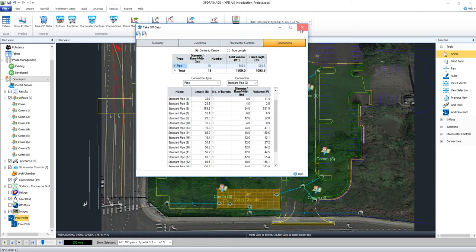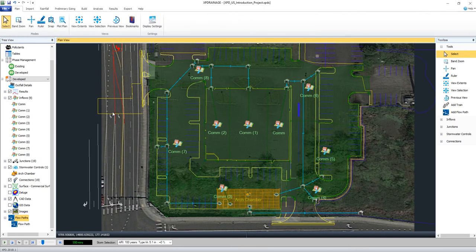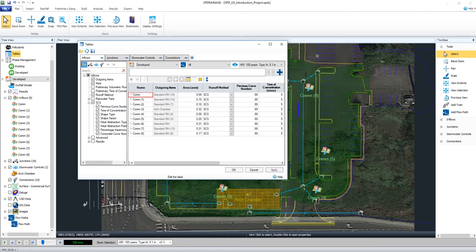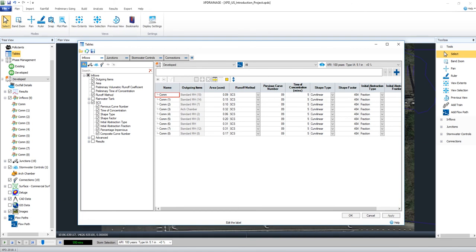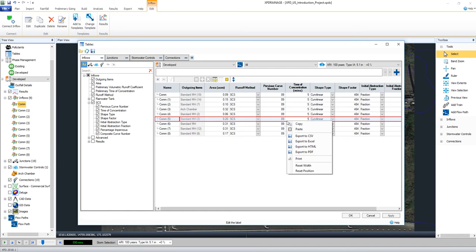The last piece that we could export to submit would be tables. So if I double click or right click and edit on the table view, I can look at inflows, junctions, connections, anything in the model. And ultimately, I can select this entire table, copy and paste this out to Excel, or right click and export to a range of different formats.